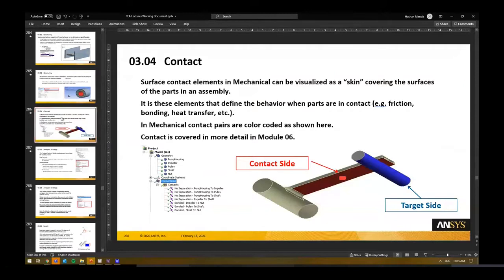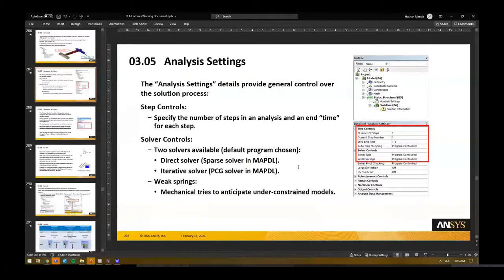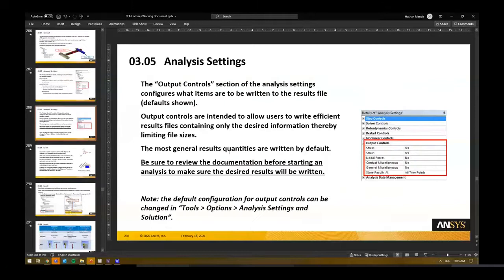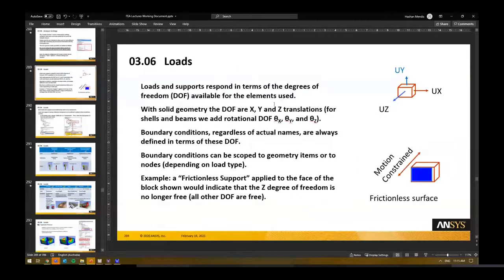We've talked about contact and setting up our different types of contacts, and we've had a little bit of a chat about some of the analysis settings, and we'll go into that in a little bit more detail as well. So first I want to go over some of the different loads and boundary conditions that we've got available to us, and then we'll go in and actually look at a couple of examples, right?